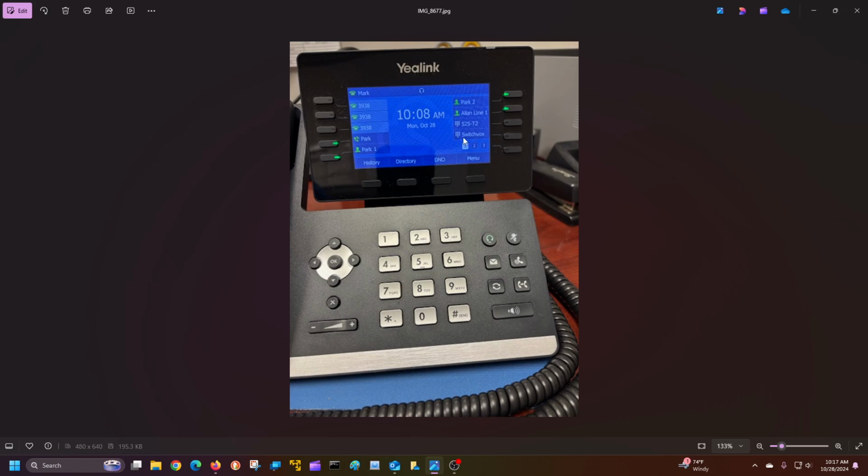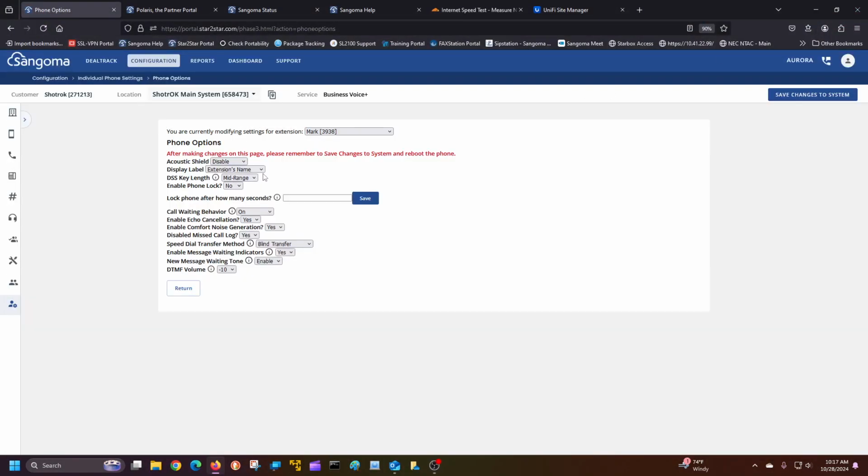Before I could just see SWITC, and that was about it, and some dots. But now I can see all that. So from here on out, I'll be programming all my customers, future customers, with this extension name programming, and mid-range. But if yours is out there and you want to change it, this is how you do it.